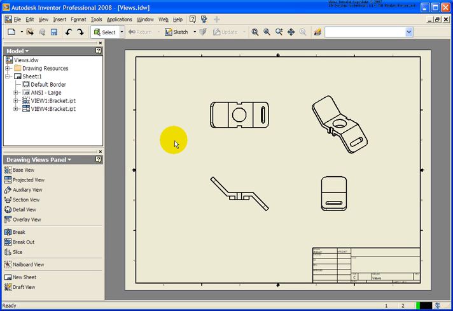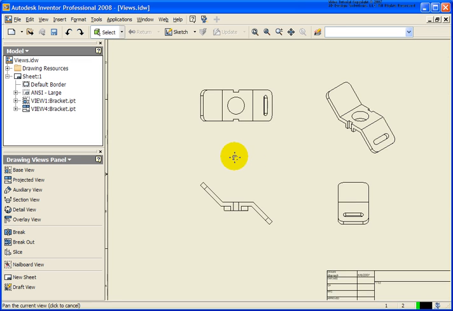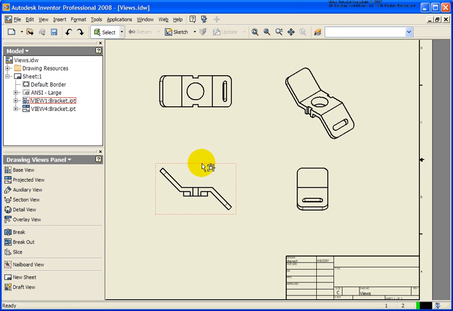In this lesson, we're going to take a look at how to edit existing drawing views. The file that I have up is views.idw, which can be located in your Chapter 5 exercise folder. So the views that I have over here, so I have my base view, and you'll notice as I move my cursor over the edges of that view, it'll highlight.